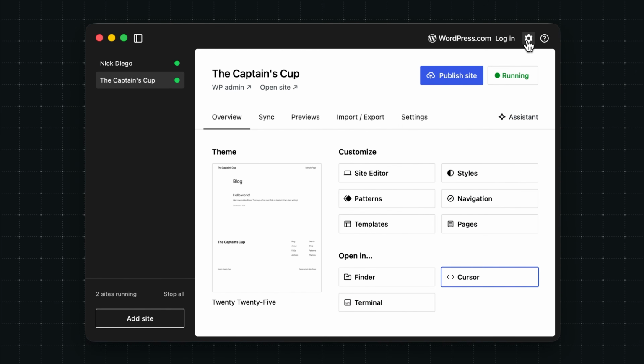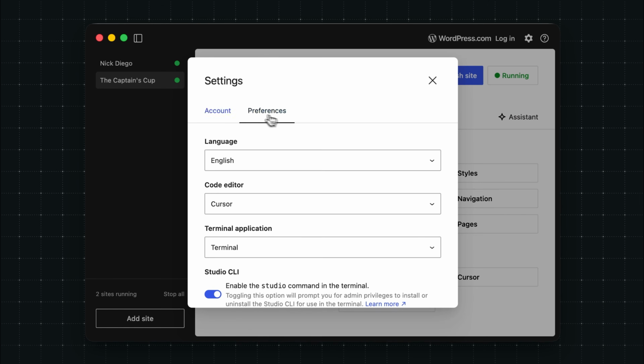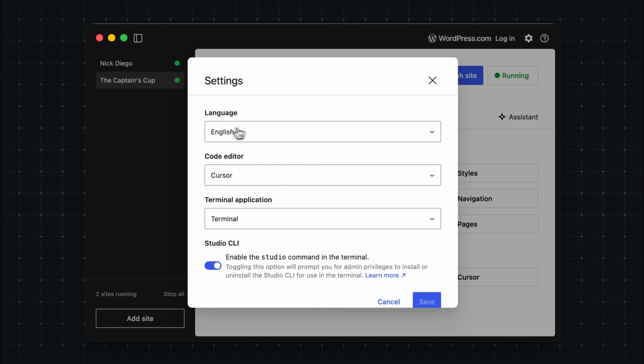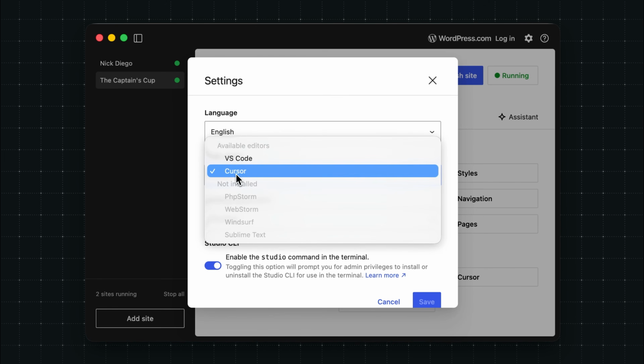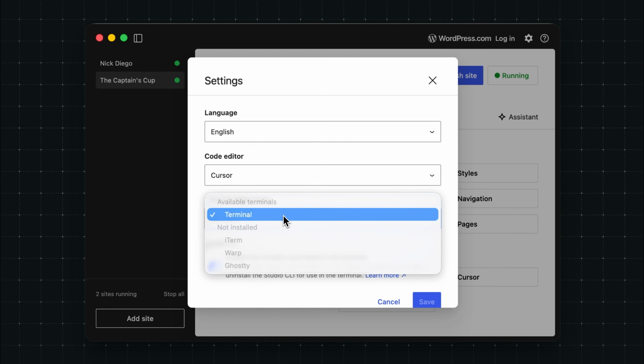So if we come up here to the gear icon, you're going to load up the preferences, and here you can set your language, but you also can set your code editor and terminal application. So here I have VS Code and Cursor installed on my machine, so that's why I can select both of them. I'm going to stick with Cursor, and again, the same with your terminal application. I just use Terminal, so that's what I have here.